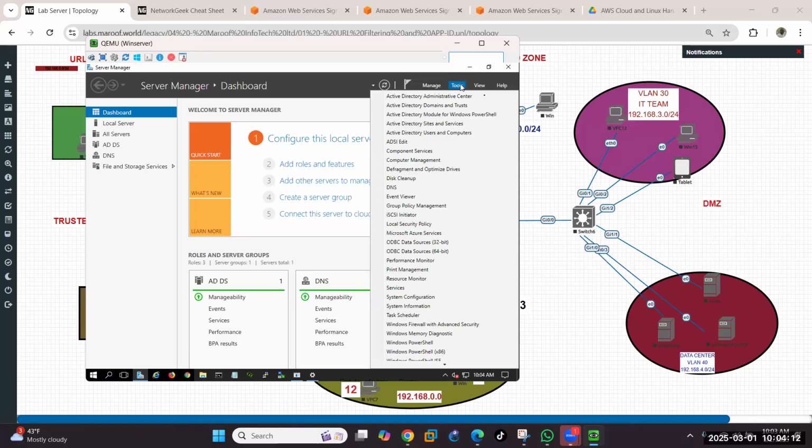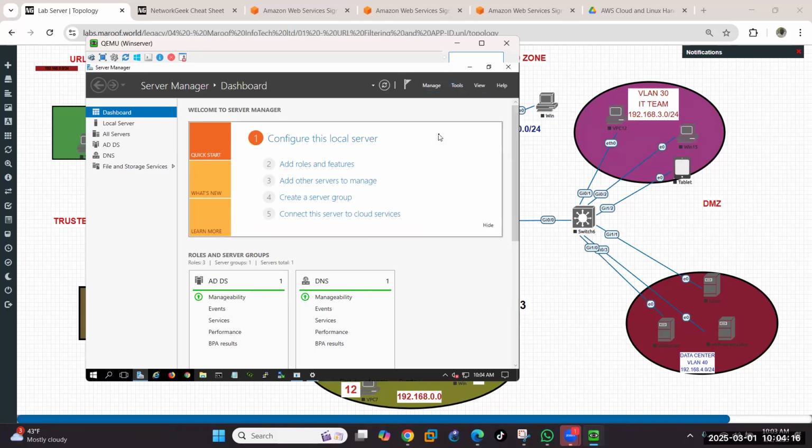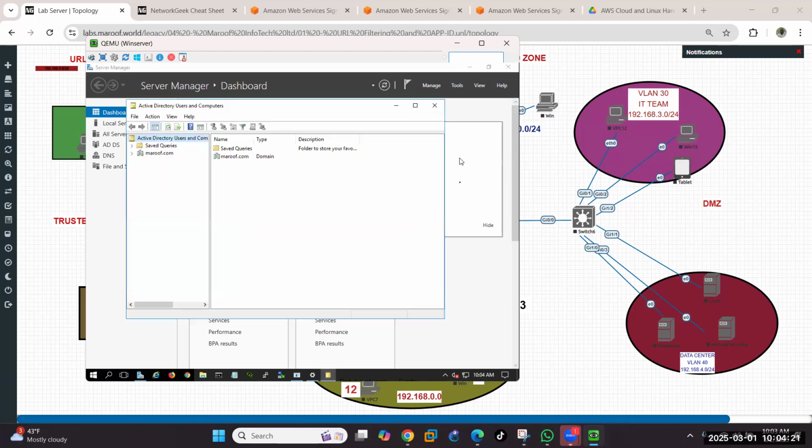Now go to tools. Now we have to create users. Go to Active Directory Users. You see our domain is there. Now let's go to the domain. Click the arrow. You see users here.